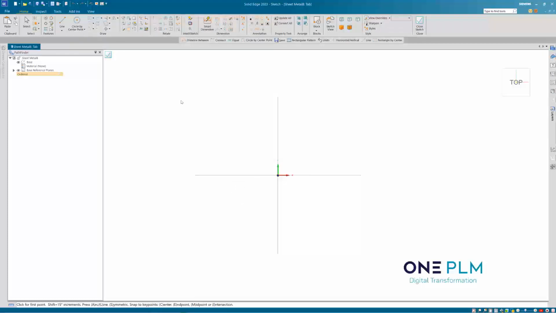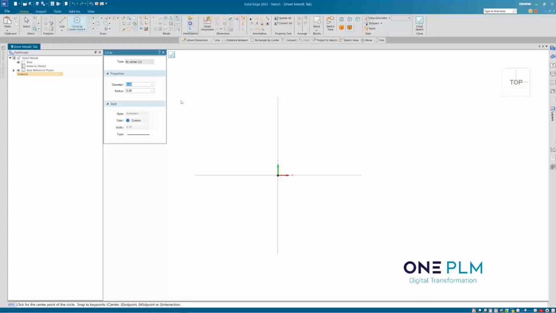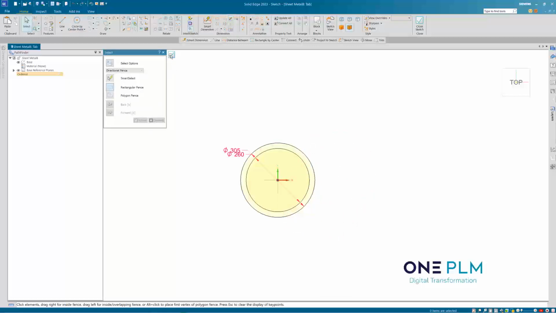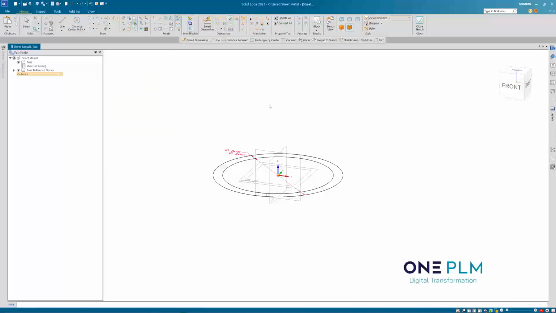So I want to do 2 circles to start off with. I want to do an inner circle that's going to be 260 mil, and then I do an outer circle. Let's go 305 for that one. We can then close our sketch.